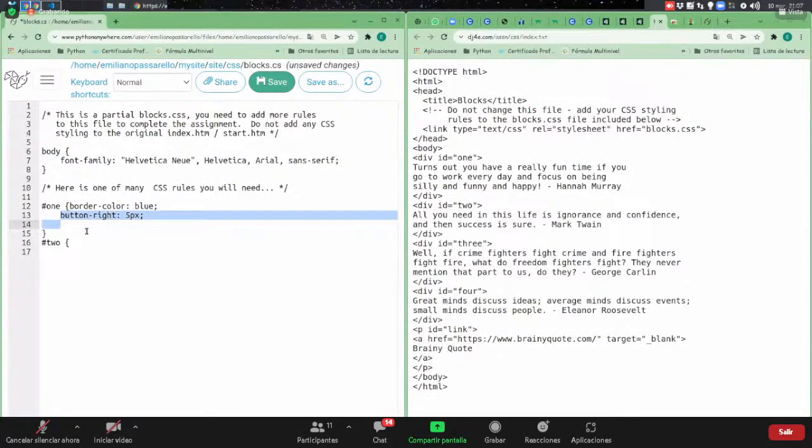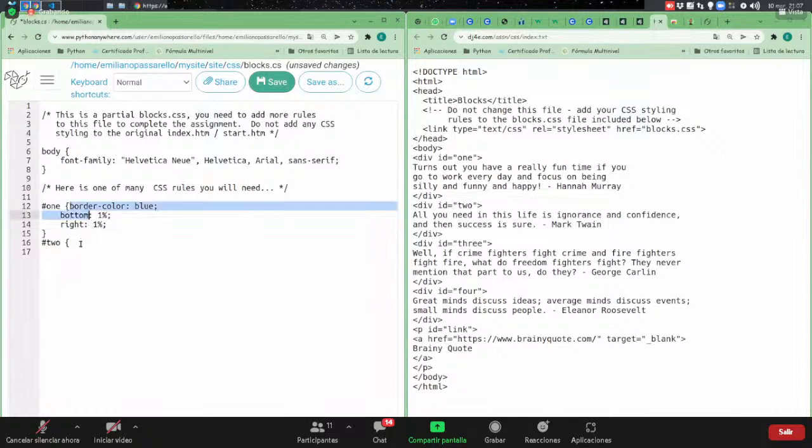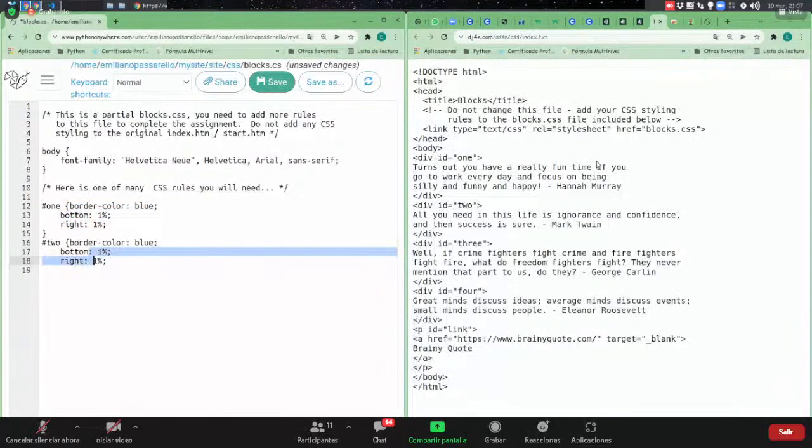Abajo un píxel y a la derecha un píxel. El resto es lo mismo. El Yu no me acuerdo qué era, que tenía que ir. No lo tengo abierto. El verde de arriba, al lado derecho.